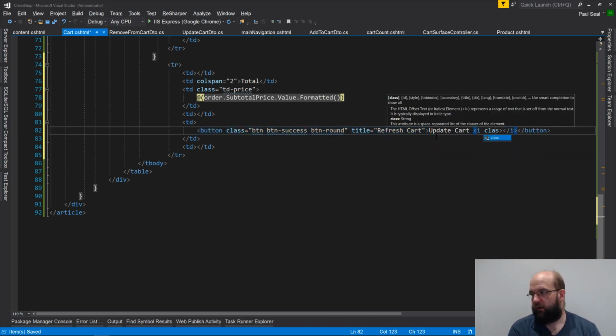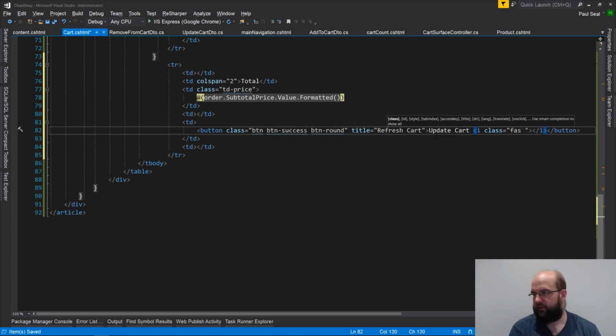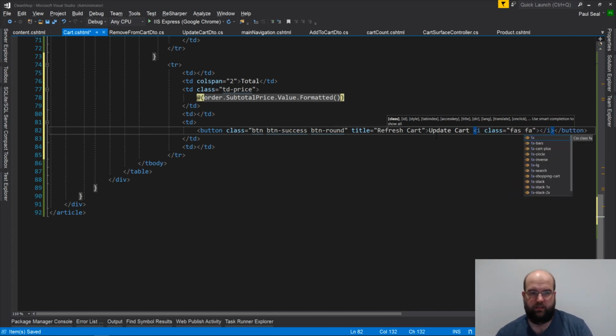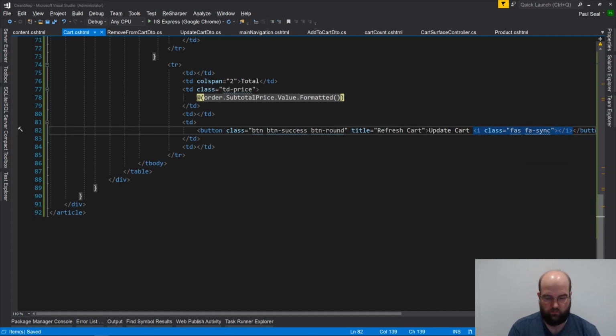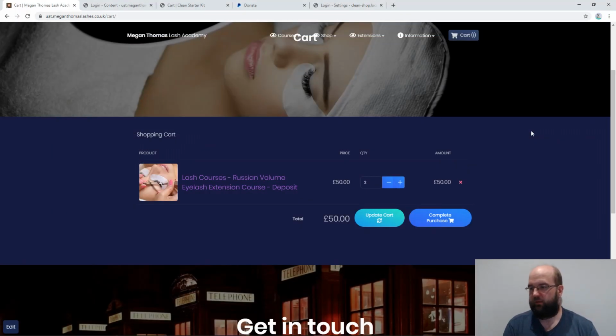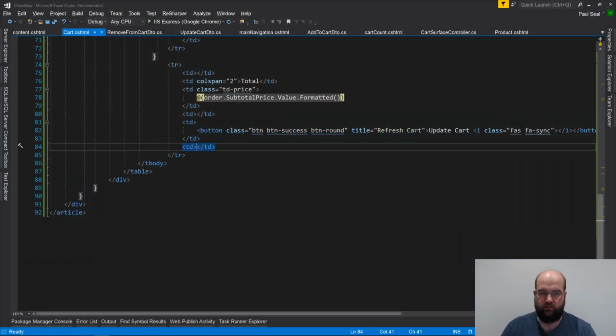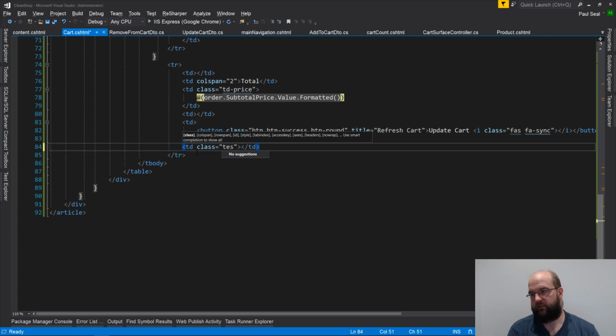And then we'll do I class equals FAS FA. I think, is it recycle, the one we use there? FA sync. So that it will give us this button here. And then complete purchase is going to be the last one that we do. We'll make the text be right.